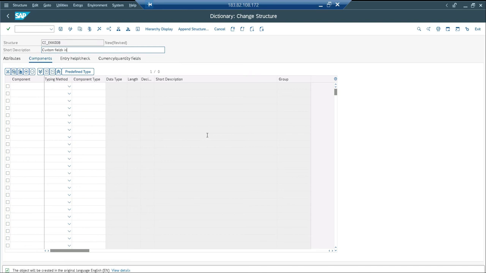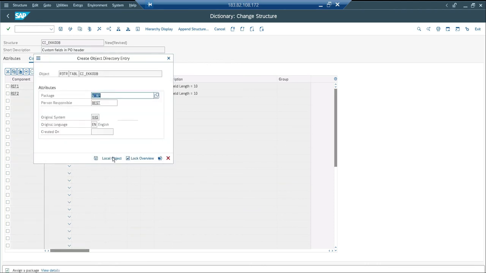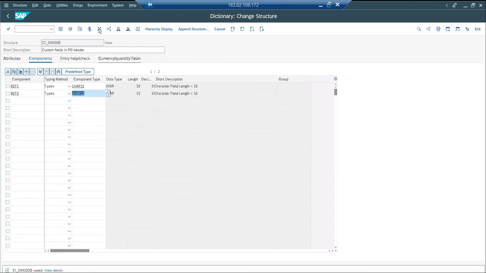Custom fields in PO header. Okay, so here I'll go with reference 1, type character 10, and F2, type character 10. I'll just go with very simple fields here. Just save it and activate it.